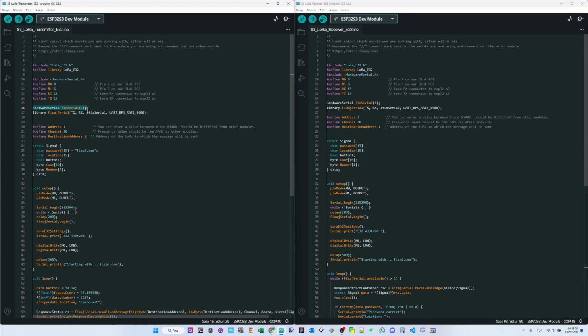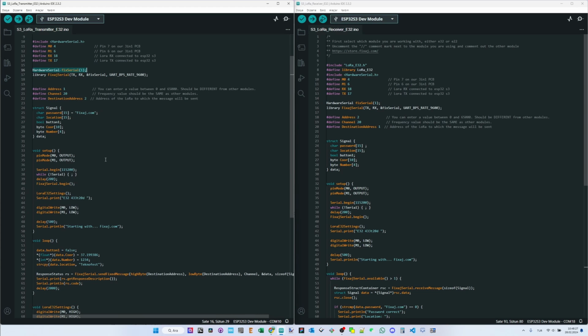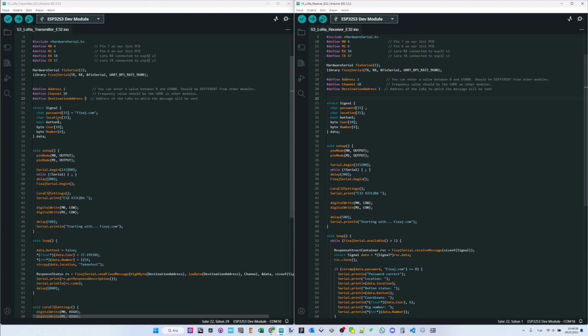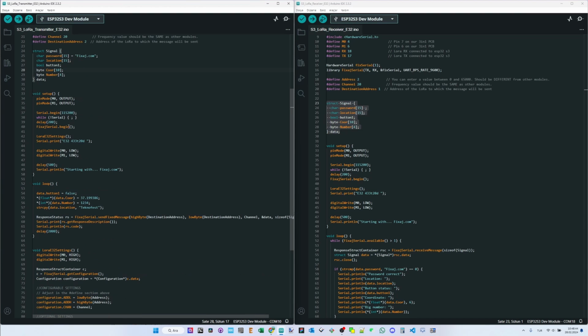And then we start using our library by calling hardware serial. And then you can see that we define the addresses for our LoRa modules, both for the receiver and transmitters: who to receive from and what my ID is. And below we have a struct, which represents our signal. We send the packages using this struct data type.